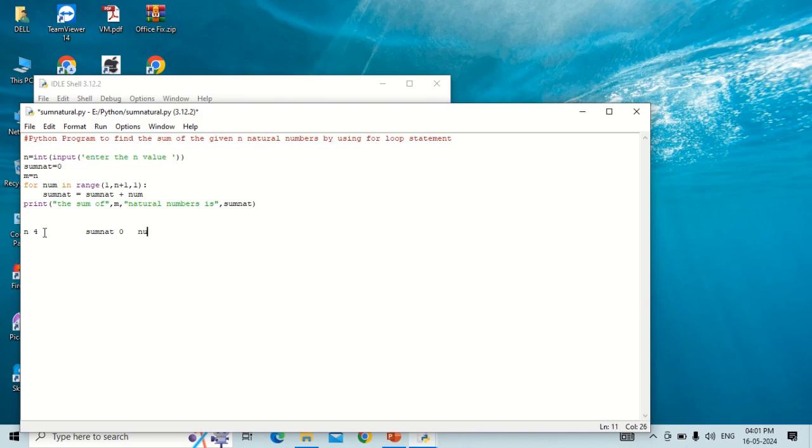Initially, what will the num value be? The num value is nothing but here in range 1 comma n plus 1. So first it will be 1 and that is assigned to a variable called num. So num will be equal to 1, sum of natural will be equal to 0, and n value we are considering as 4.